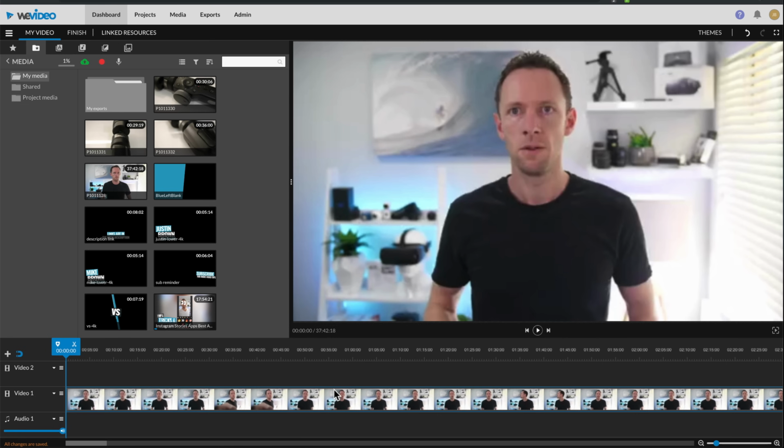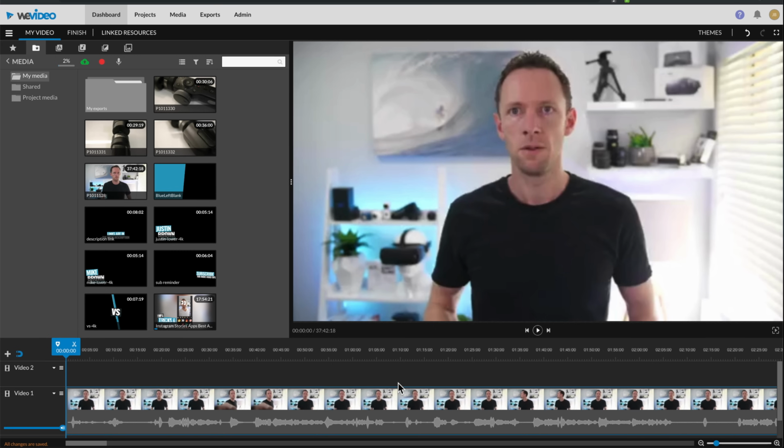Now, the first setting that I like to change in here is down under where it says video 1. Hit this little drop down to change the track height and pick the bottom one here. And now this is going to show you your audio waveforms. It's going to take a little second to generate those, but it's going to show you the visual representation of the audio in your timeline. So you can see that's just appeared there now.